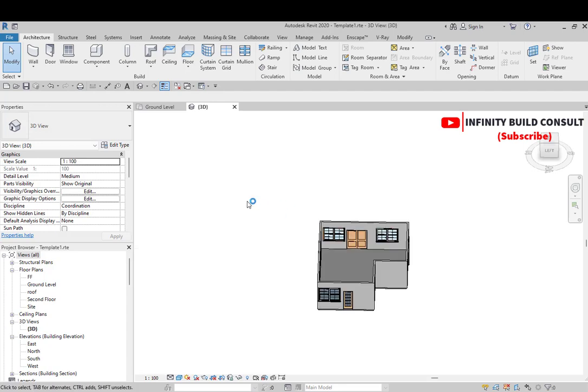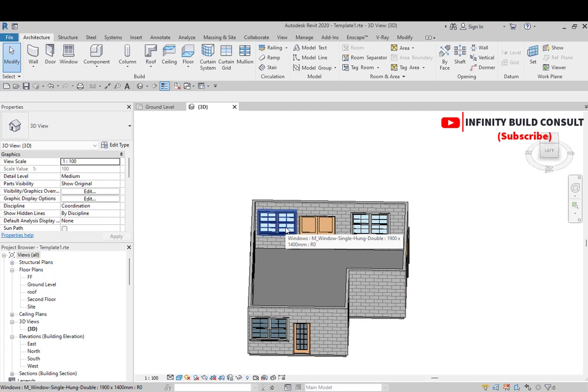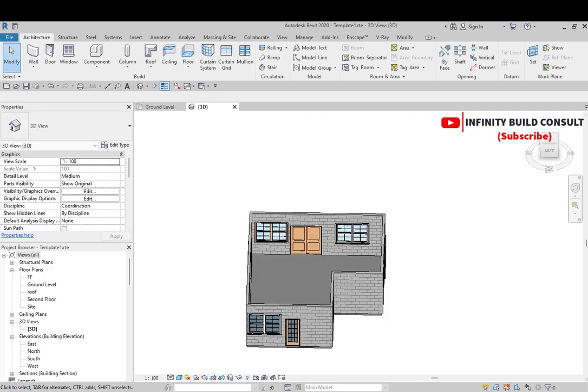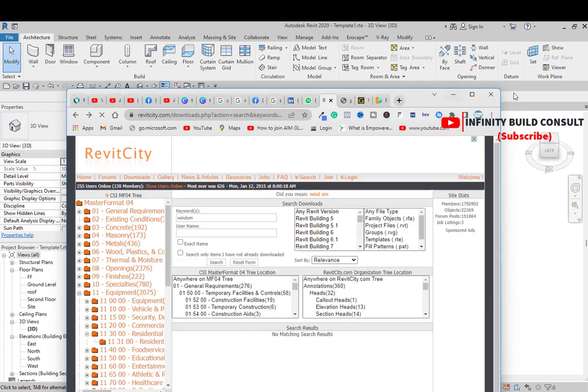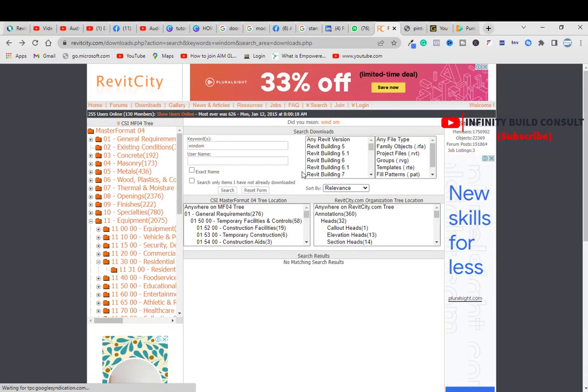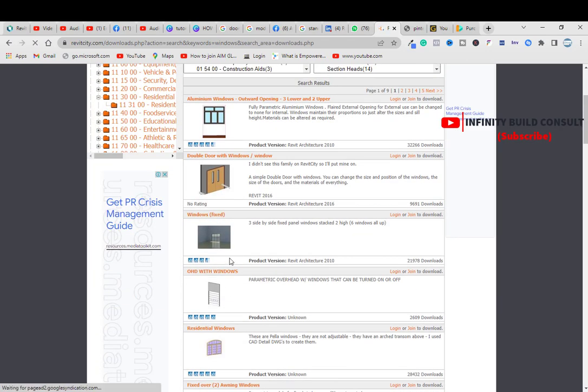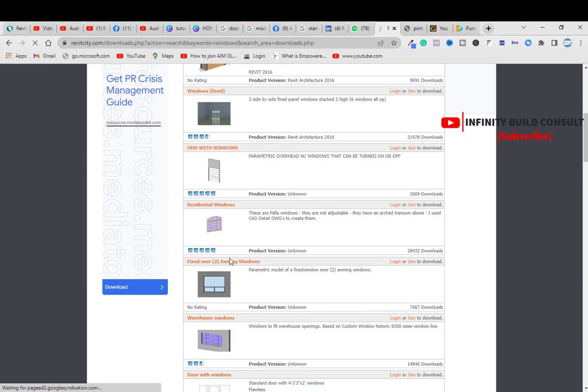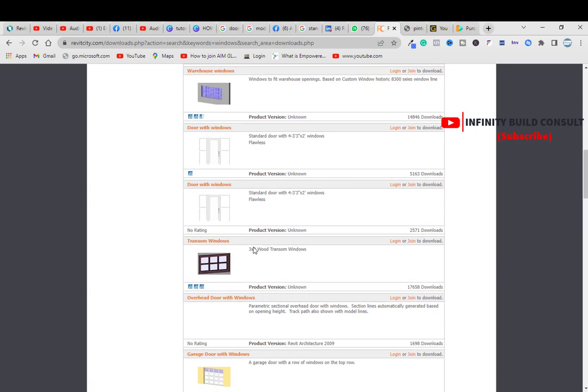So in case you are in search of a window which you did not find in the Revit file, you can also come into a website here, which I'm going to show you. This is the name of the website, it's called Revit City. Under the Revit City area, for any type of window which you want, you just have to come to the search button here, search for windows and hit enter. It's going to give you a lot of windows here, so you can download and just insert it into your template or into your model.